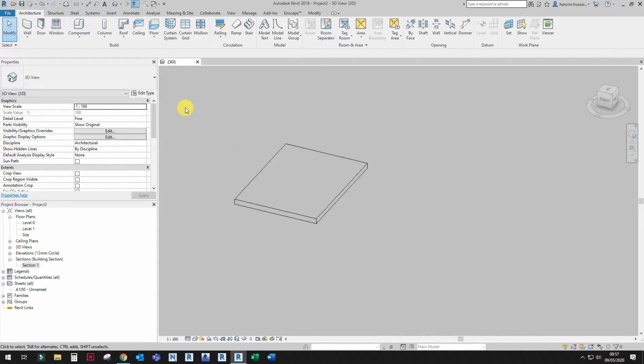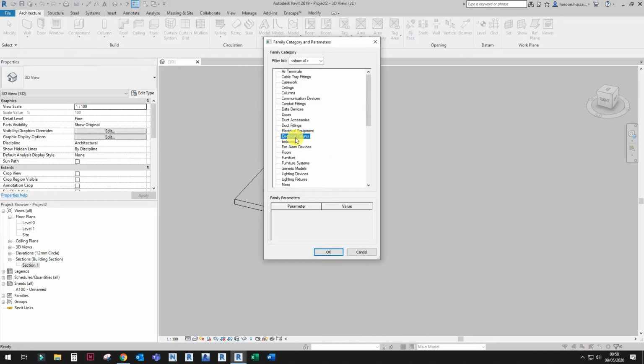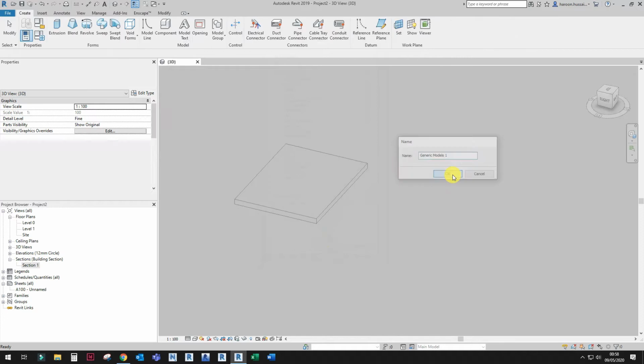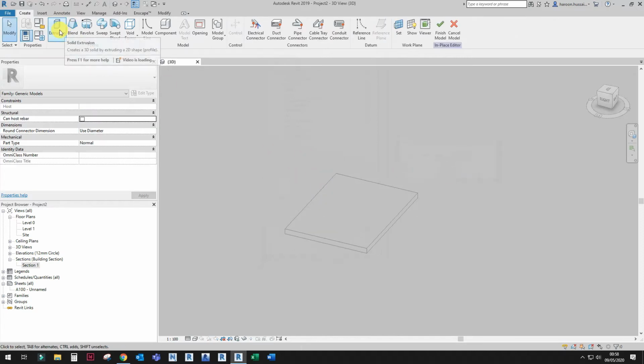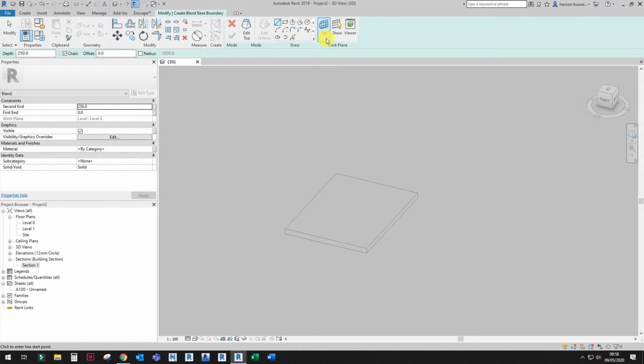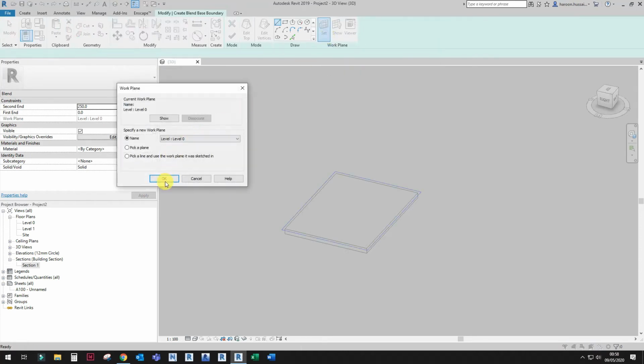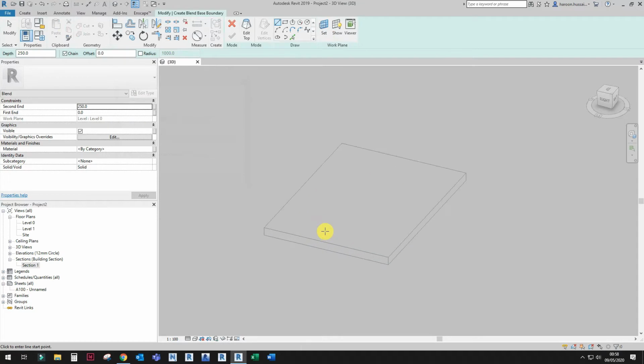So let's get started. Click on the component, model in place. Give it a name. As you can see, the previous video was on extrusions. Today is going to be on how to create a blend. So click on the blend, set the plane at level 0. If you click on the show button, it automatically highlights where your plane is set currently.